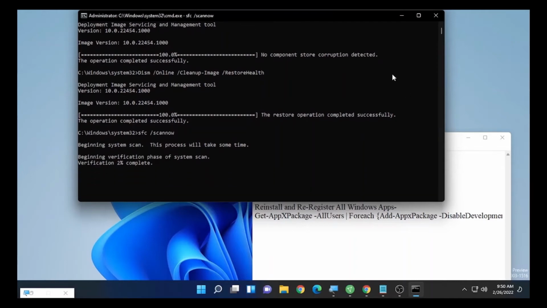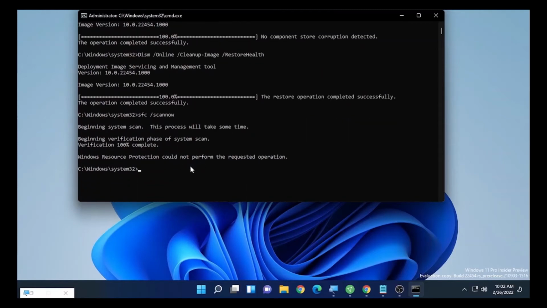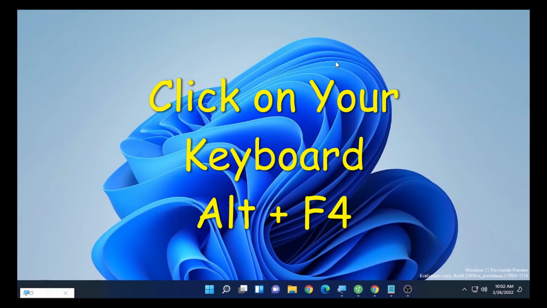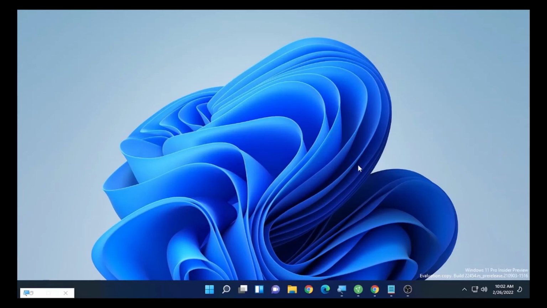the processing. And as you can see here, the SFC scan now completed the processing. So 100% verification is done and some error is seen here. So close the CMD, press Alt plus F4 on your computer and restart your computer. So here I'm going to select restart. After the restart, check whether the taskbar problem is solved or not.